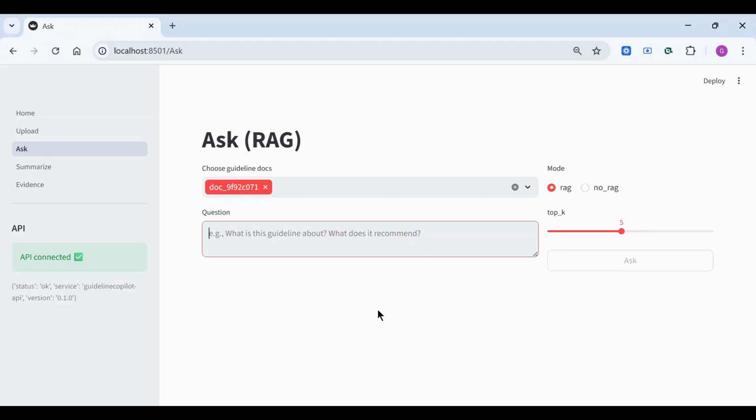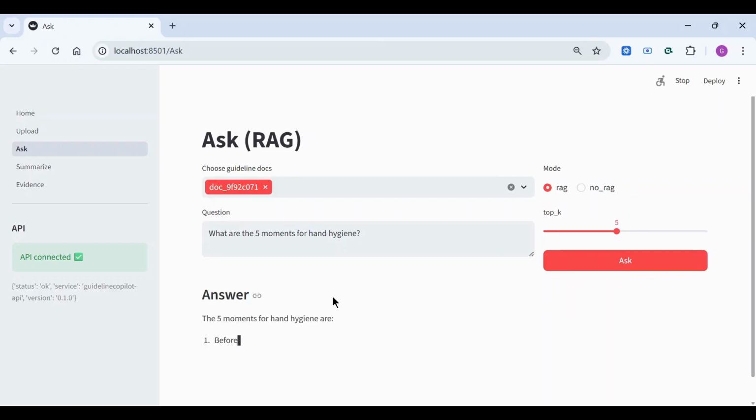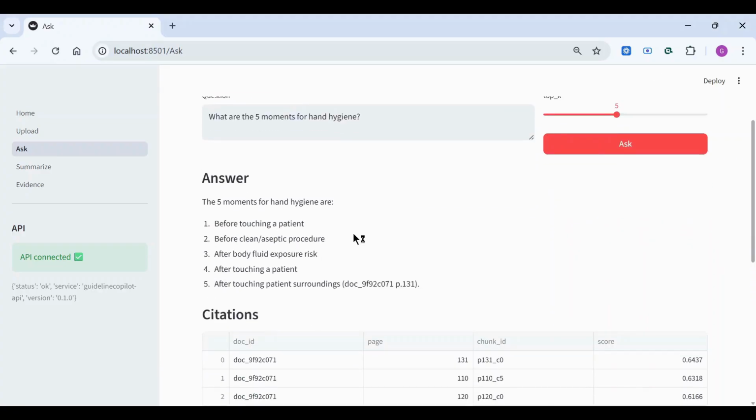Let's start with a direct factual query, something like: what are the 5 moments for hand hygiene? As this document is about hand hygiene, let's see its answer. It answered word by word, just like ChatGPT. It listed the 5 moments, and it's pointing to this doc ID and this page number, 131, where it found this answer.